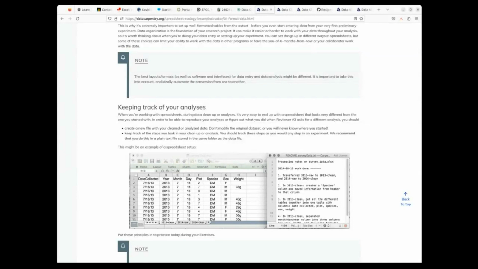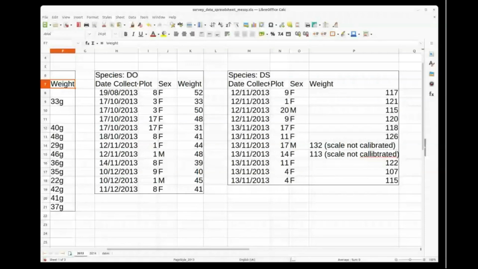Similarly, if we have multiple tabs open, if we go back to the file, you could also see how across tabs the style is inconsistent. So maybe different people were collecting data and came up with a different format.